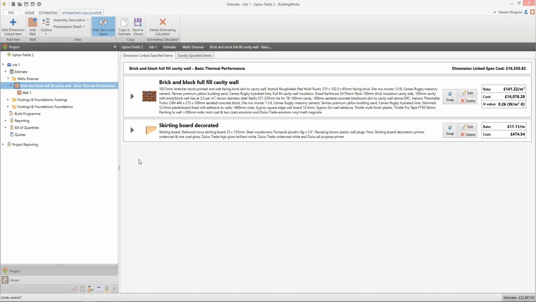To add a door or window to a wall component, you'll need to be in an individual wall component, rather than the top level of the estimating calculator. To check you're in a wall component, take a look at the Project Explorer.